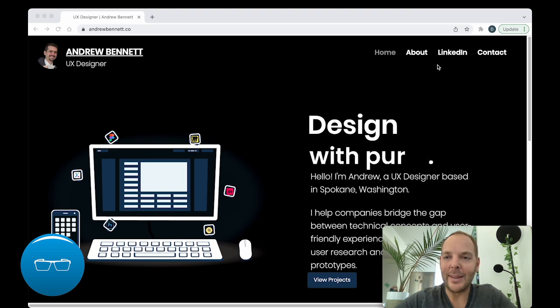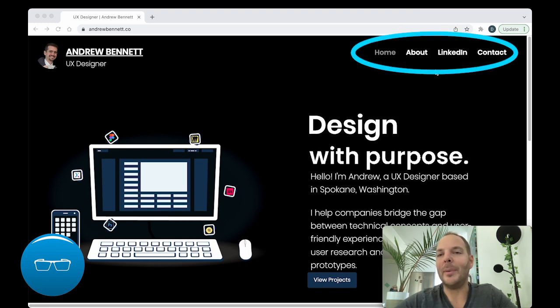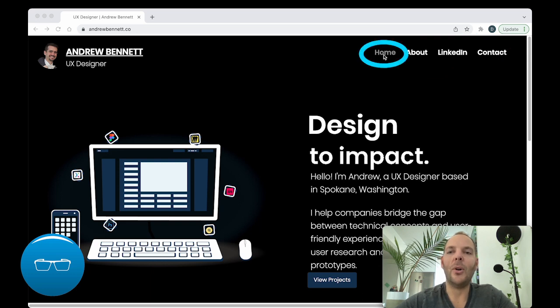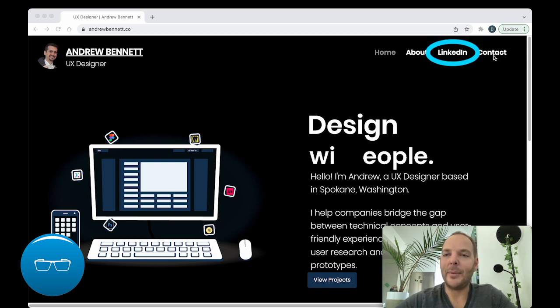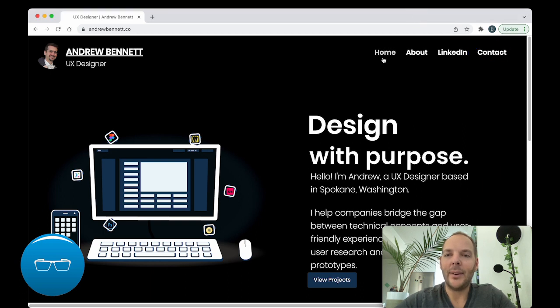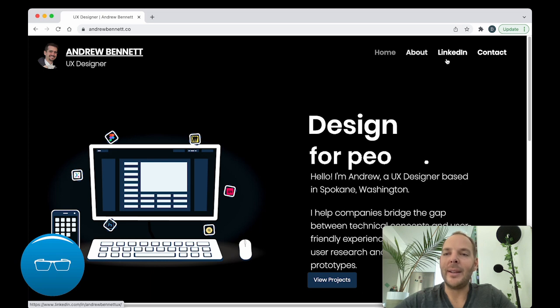Next, I'm looking at the upper right top menu. So we've got the home page, which is where we've landed. We've got About, we've got LinkedIn, and we've got Contacts. Home is grayed out, indicating that that's the page we're on. The other menu options are white.